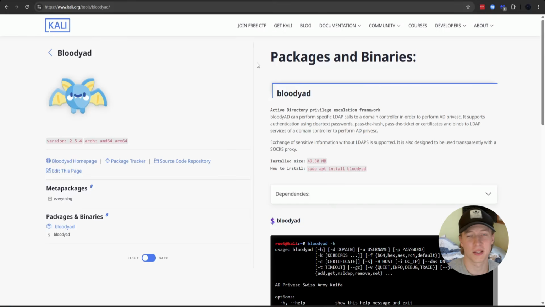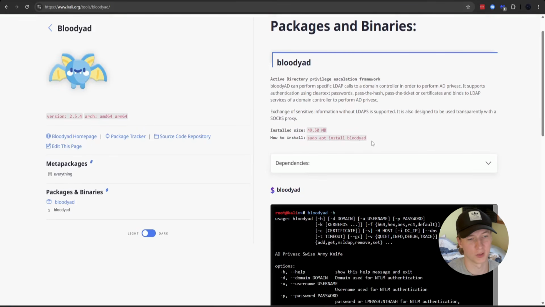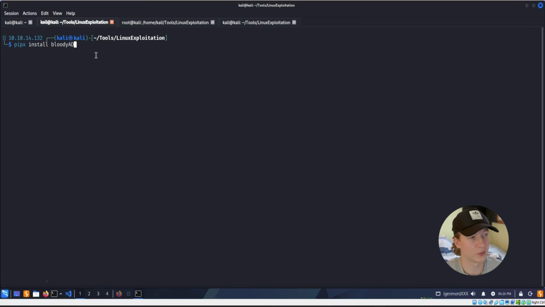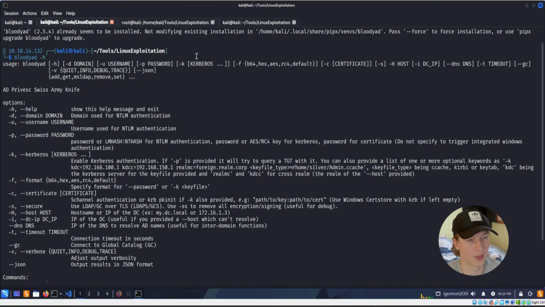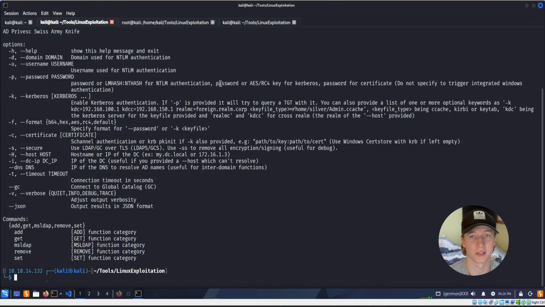To start using BloodyAD, we first need to install it. If you're running Kali Linux, it's as simple as running sudo apt install bloodyad, or on another Linux distribution, if you have Python installed, you can run pipx install bloodyad, and that should also install the tool. You can confirm BloodyAD is installed by doing bloodyad -h, and this should bring up the help output.